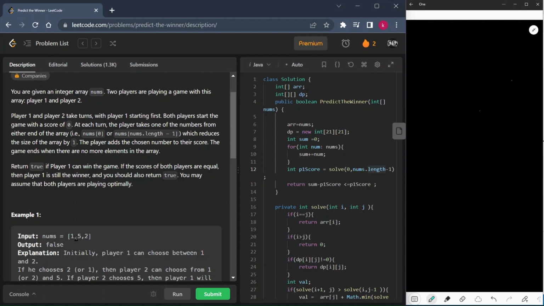So once he chooses, let's say he chooses the first element, this is the remaining portion of the array, and player 2 has to choose from this array. He has to choose again from one end of the array. And player 1 gets the first turn. We have to return whether player 1 can win or not. So if player 1 can win or he can tie the game, we need to return true. If not, we need to return false.